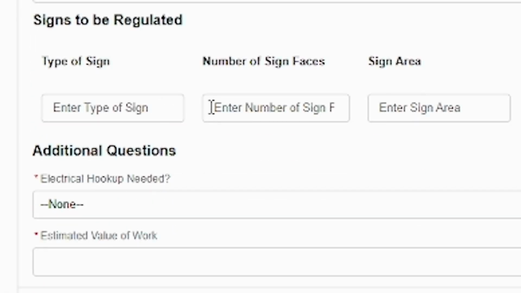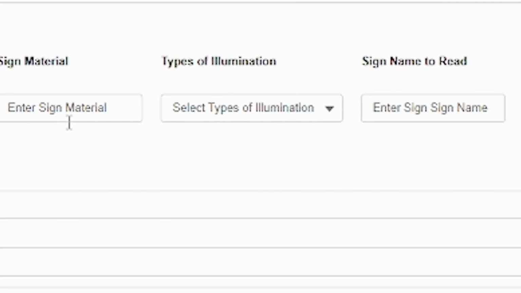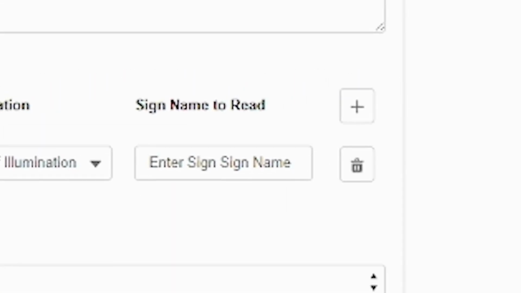Be sure to include type of sign, number of sign faces, sign area, sign height, sign material, type of illumination, and what the sign will say, the sign text. All fields must be completed to move on. If more than one sign is being constructed, click the plus icon to add another entry.